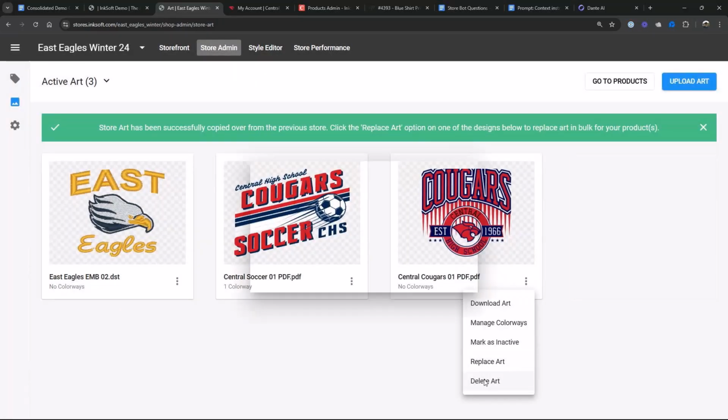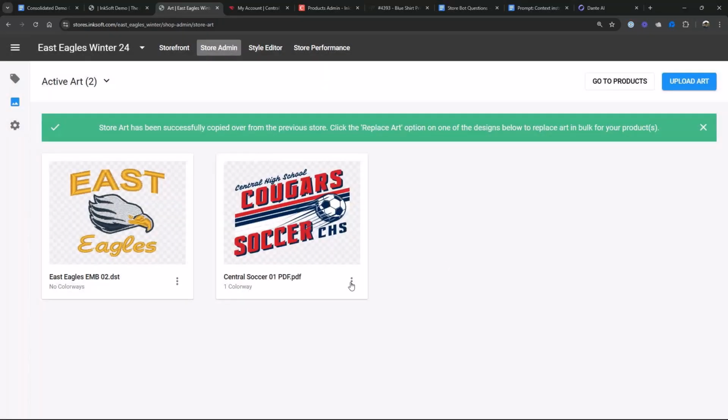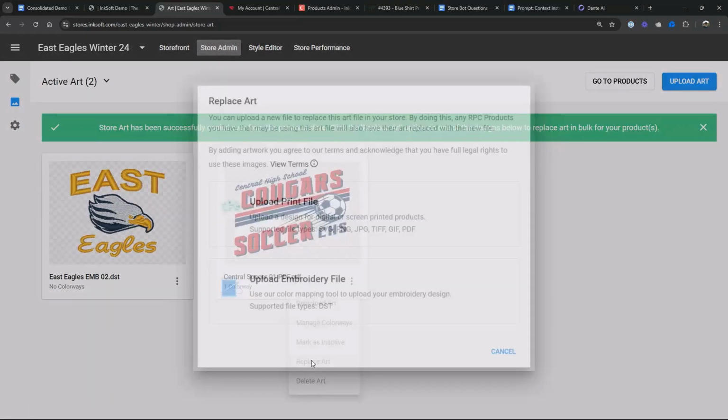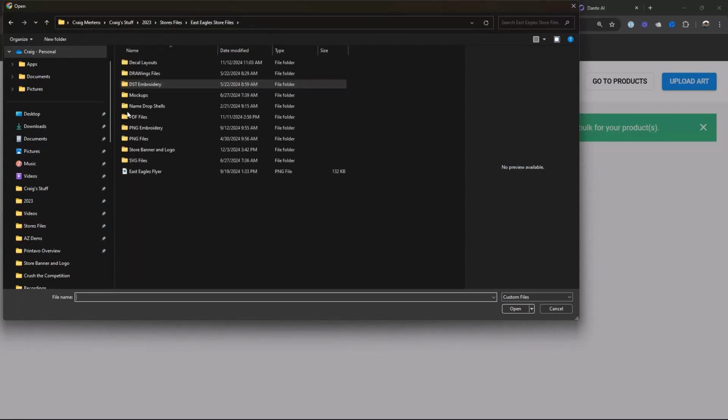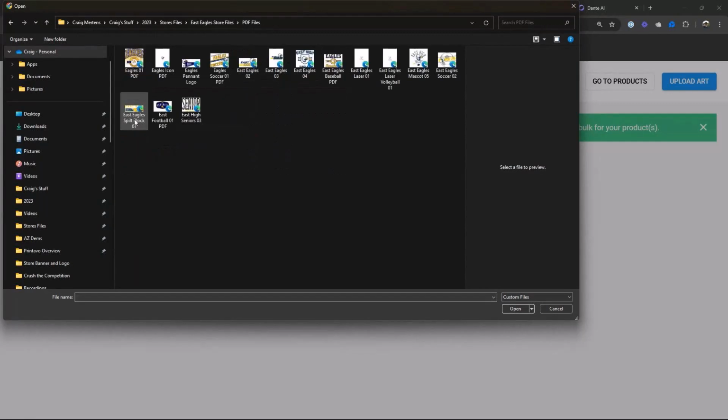We don't need that one. We're not using that. We could do a swap on that, but we're definitely going to do a swap on this. So we're just going to hit the replace button. We're going to upload a print file that's associated with East Eagles. I just went into GraphicsFlow and I made variations of all these files across different schools. It is not hard to do.